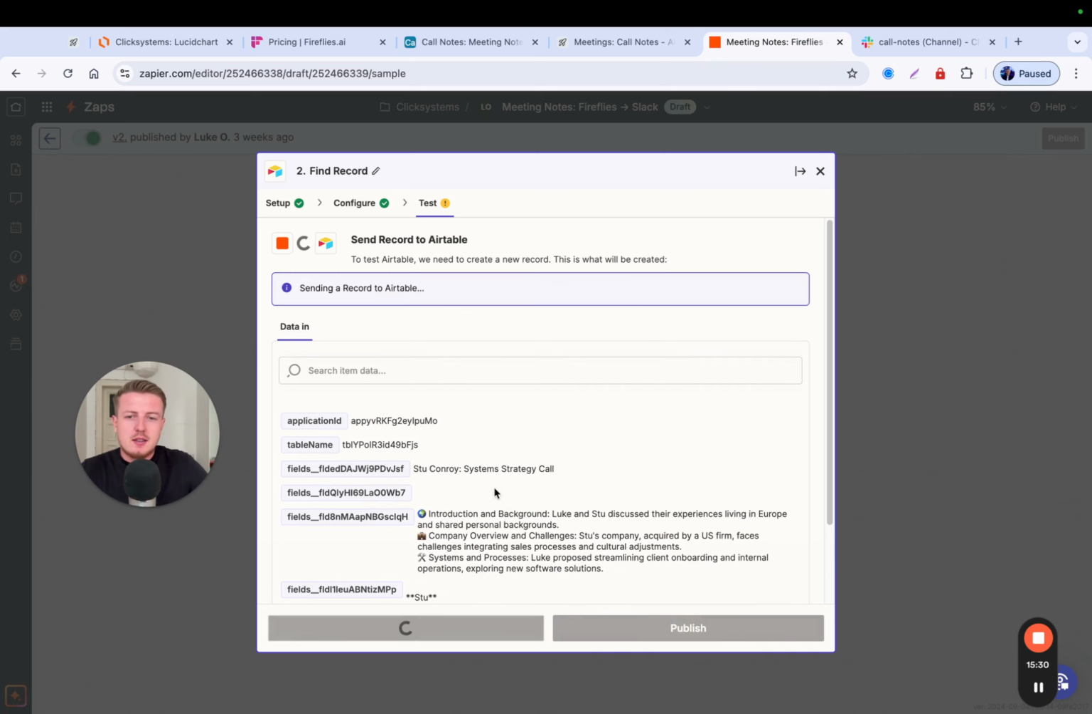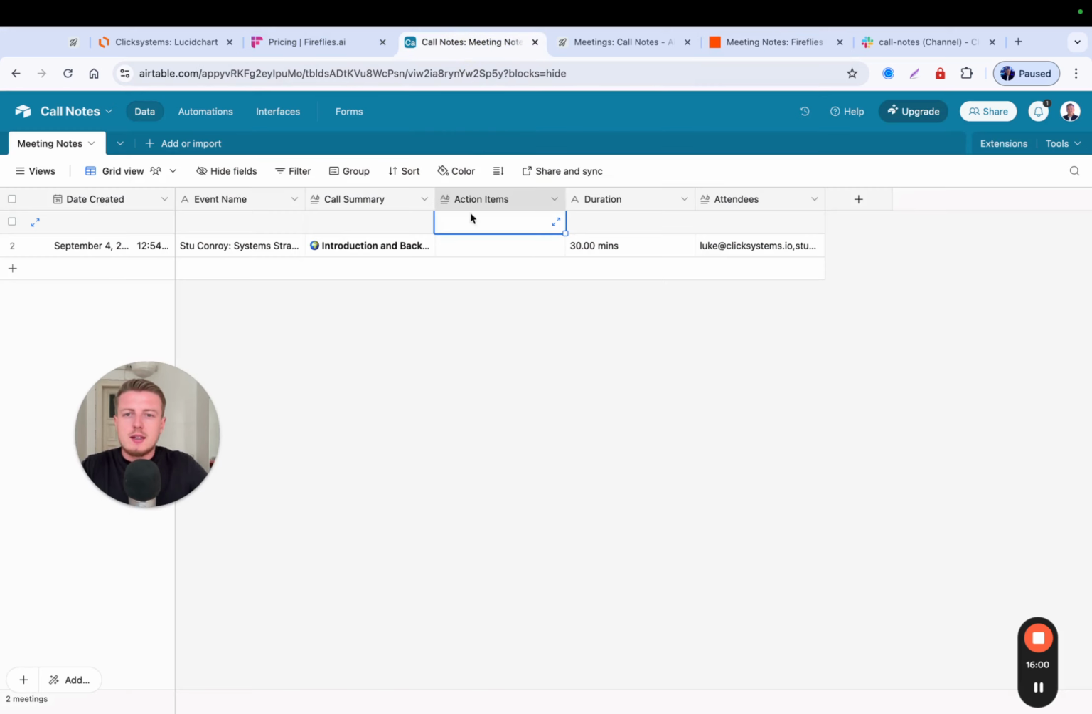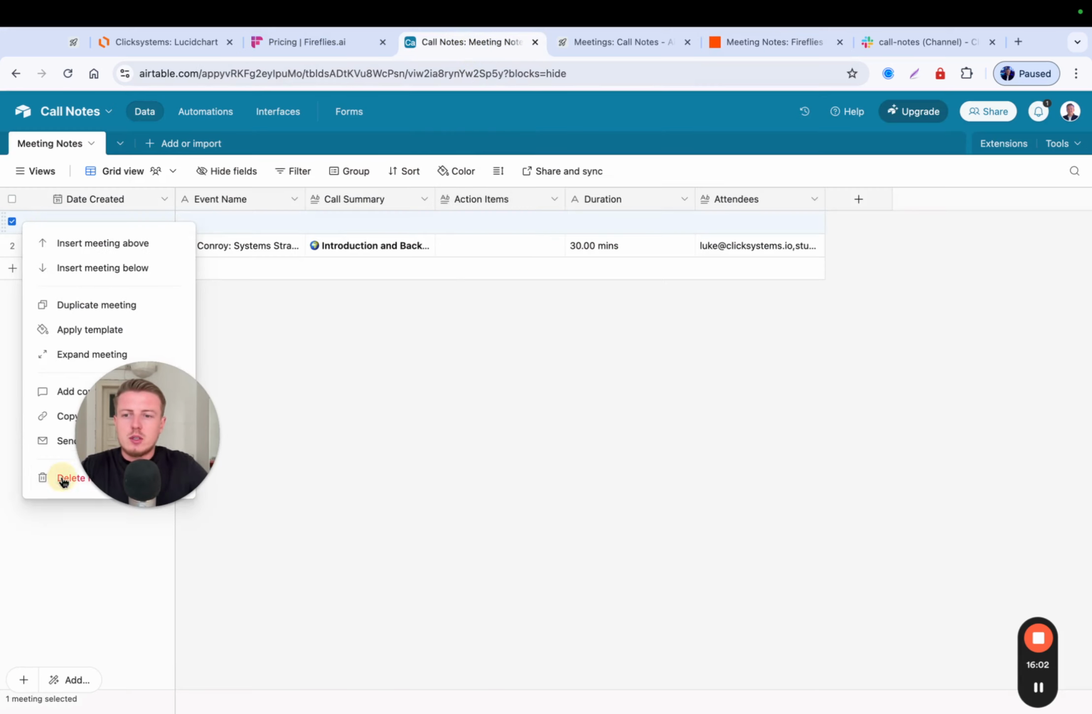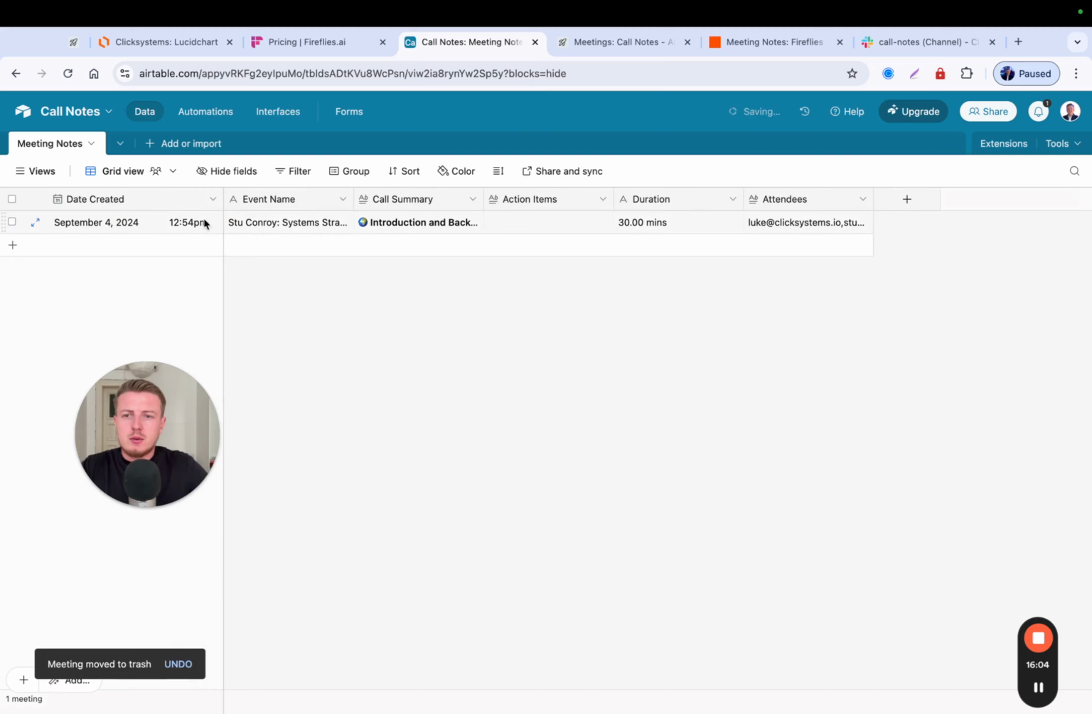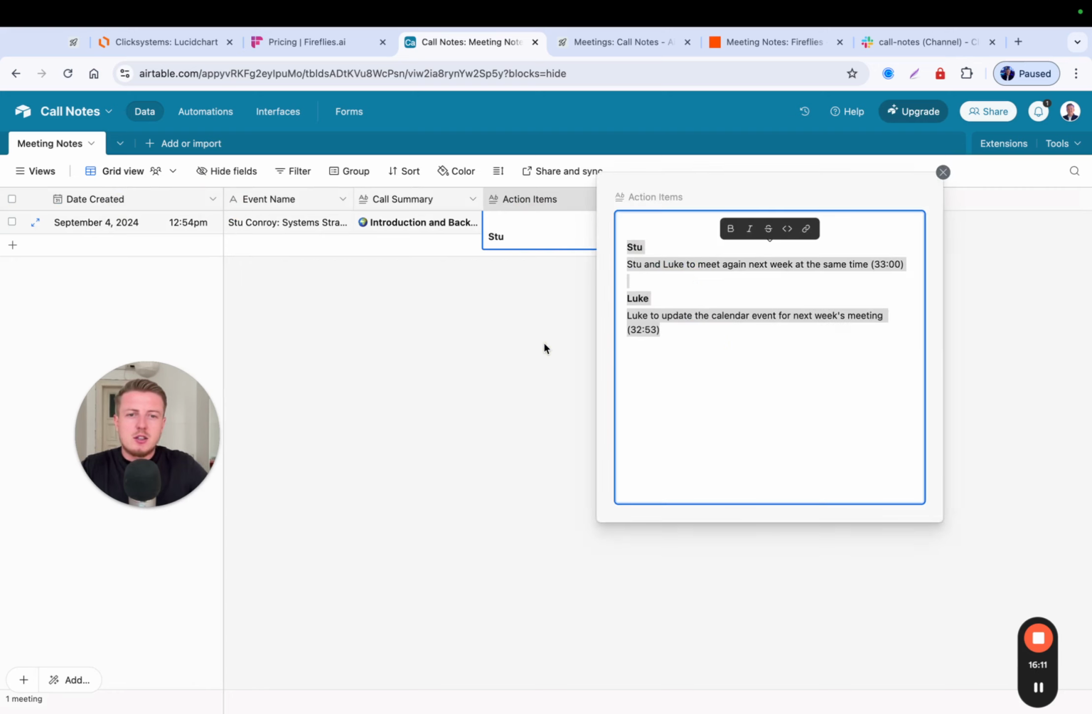So now I'm going to click test. And now you can see a record was sent to Airtable. So now if we go back to Airtable, you can see that we have this new record come through. That is now the date it was created, the event name, the call summary. The action items are actually there. They just need to be expanded. And you can see that the action items have come through.